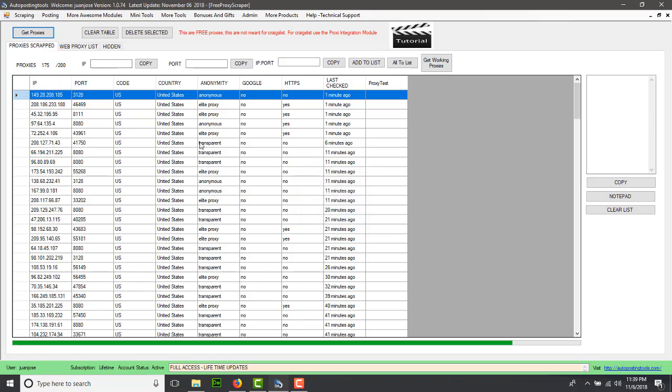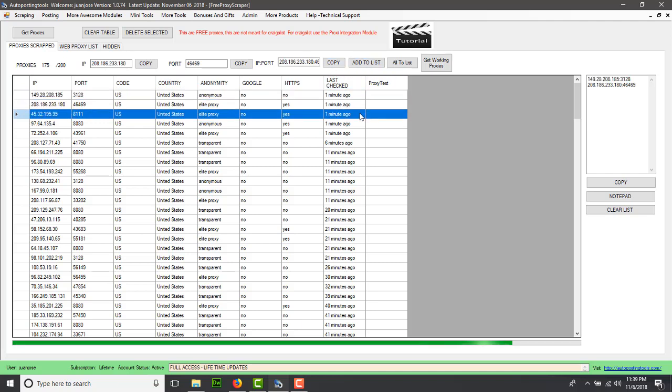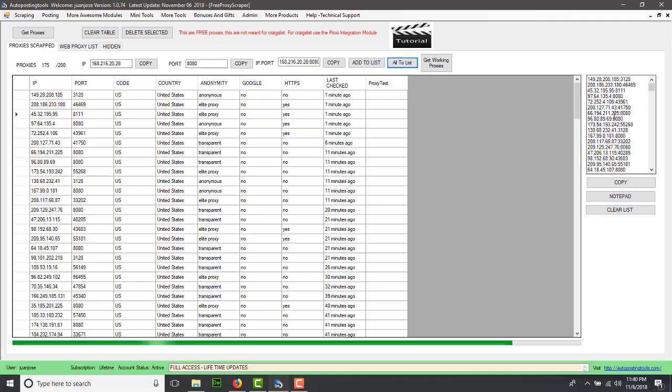175 proxies. So in the old days, you could just select this, copy the port, or copy the IP, or copy the IP and the port together, or add it to the list, and you would be able to select which proxy you wanted to copy, and they would be coming here. But you also could clear the list. But nowadays, what we do is basically we click add all the proxies to the list. So this is the list that we have here with 175 proxies.